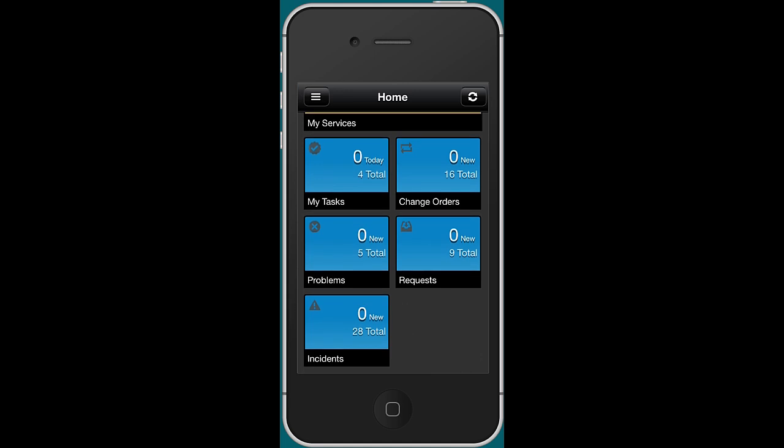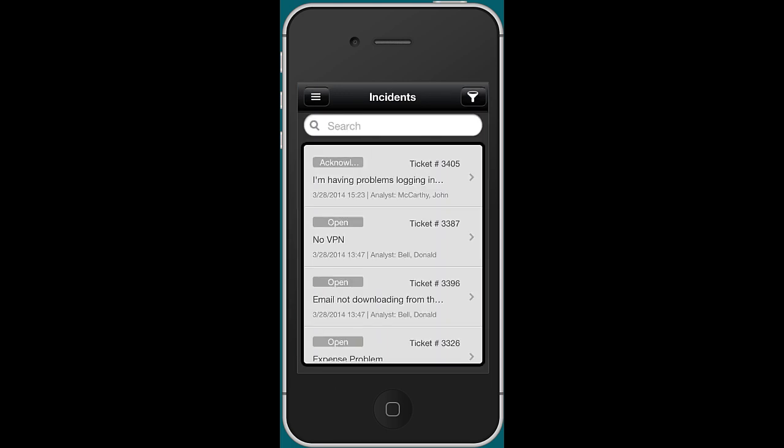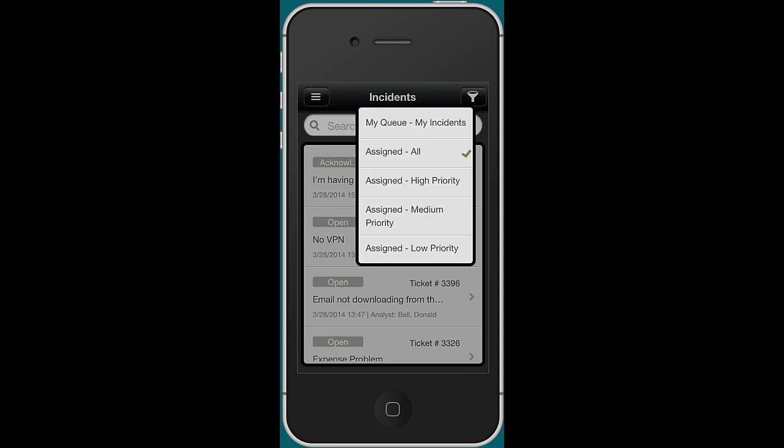What I'm going to do now, though, is look at the queues for the different ticket types that are associated with my role as a technician. And I can see that I've got a number of incidents open, so I'm going to go to my group of incidents, and I end up with a filtered list. And I'm using existing filters. These are ones that my service desk administrators and team leads have created for me in advance.